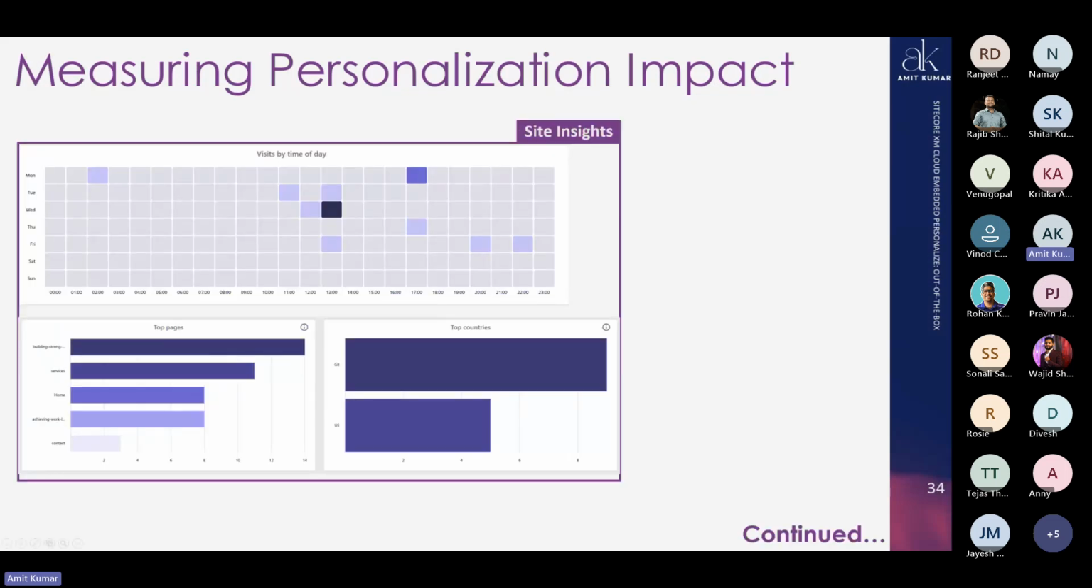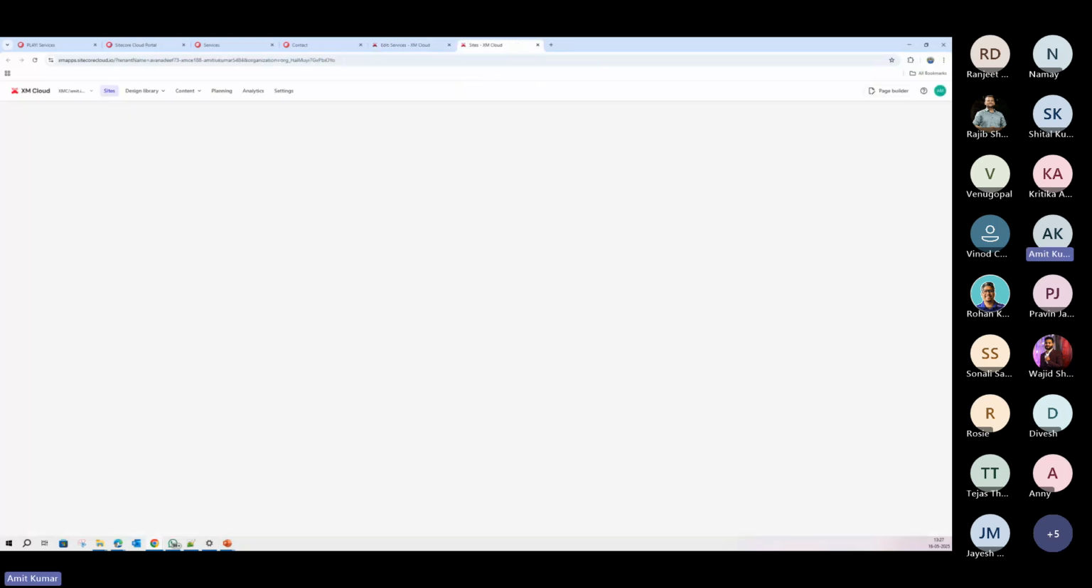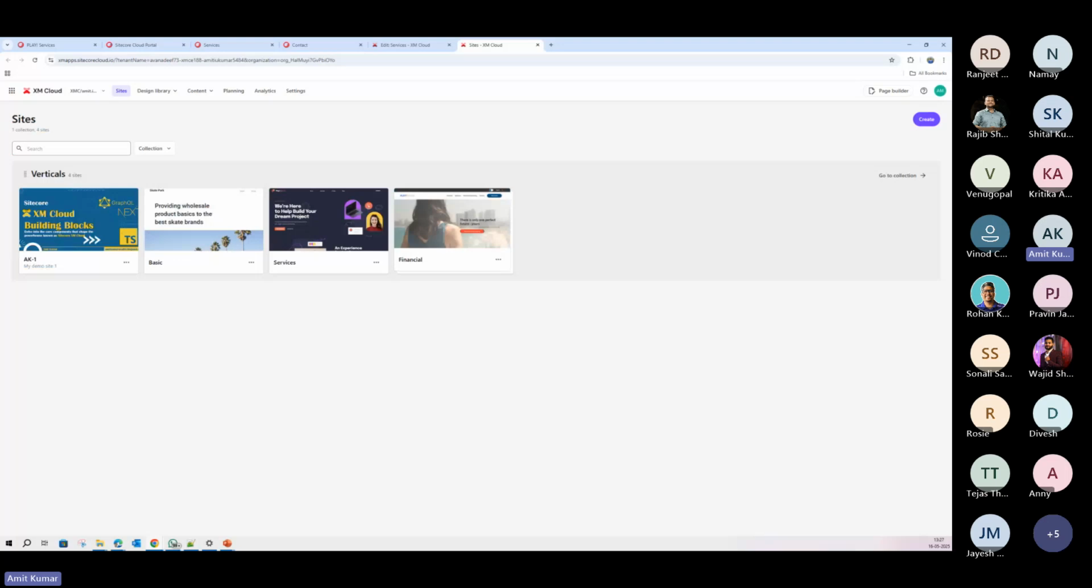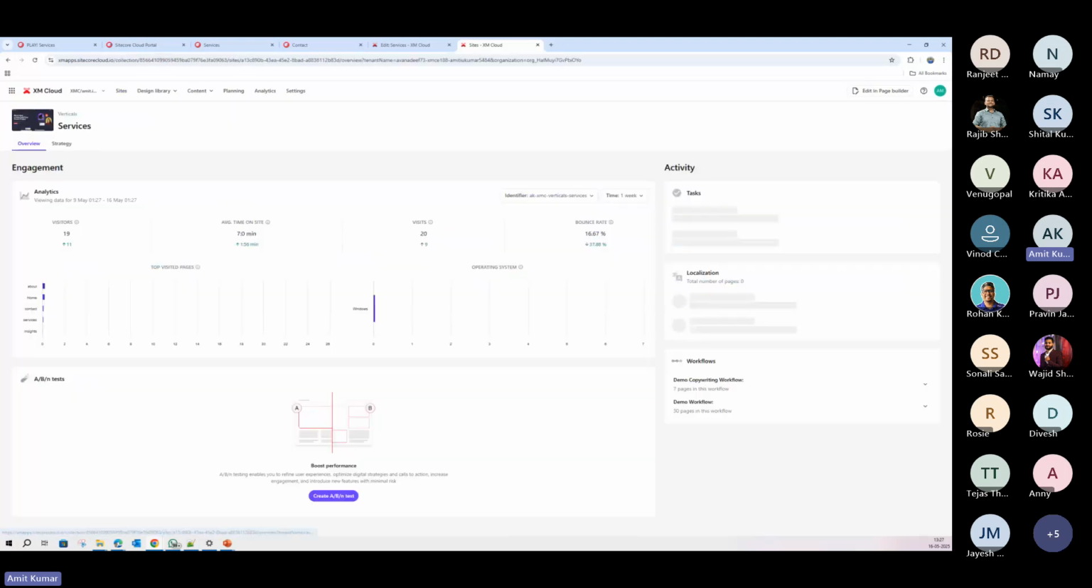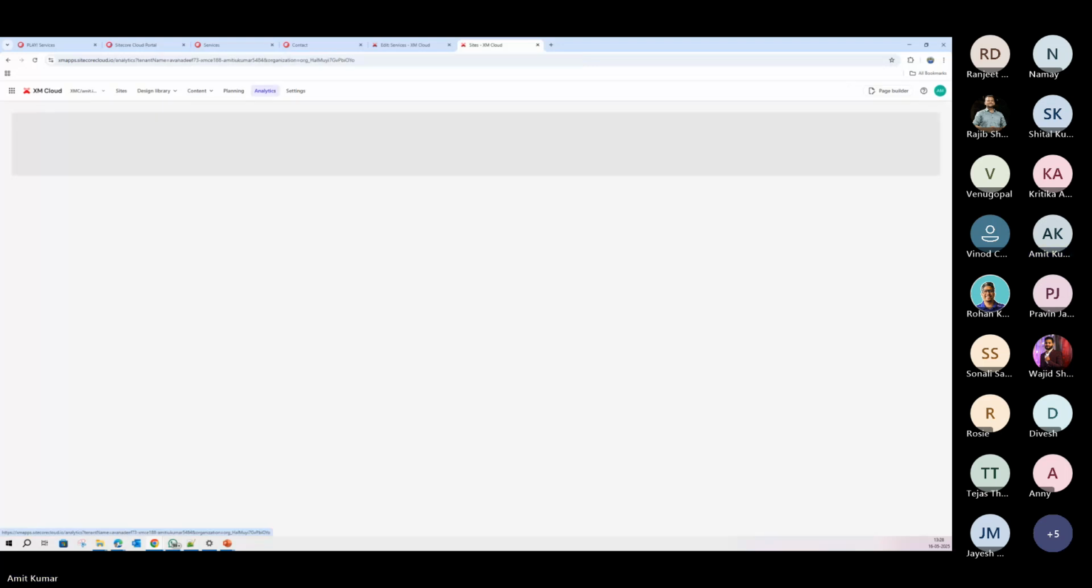Like you can do the site insight also. So for example, if I go to this and I need to go to my site, right? So if I go to the services site, right? So if you are seeing here, it is giving me the analytics also when I am landing on it. So if I am going to the analytics.